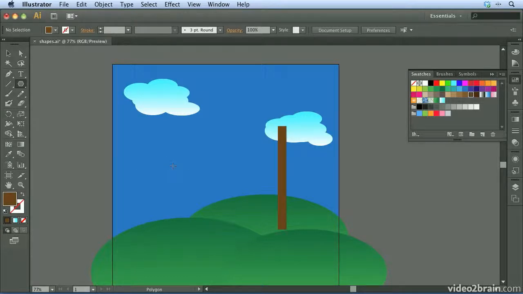Another way you can use the polygon tool is that if I click and drag, as I'm dragging, I can press the up arrow key on my keyboard to add sides to the shape, or the down arrow key to reduce sides of the shape.